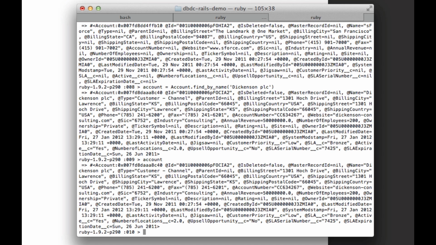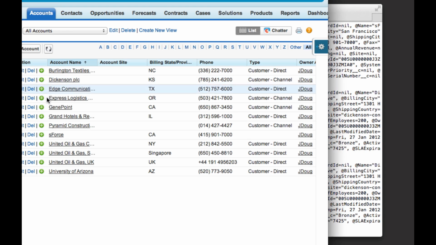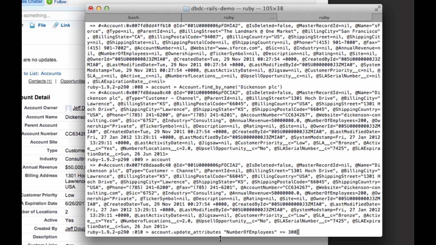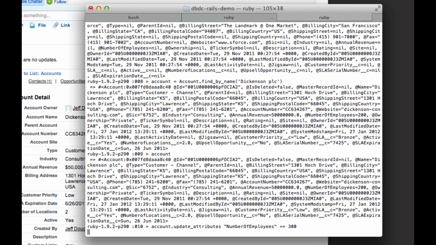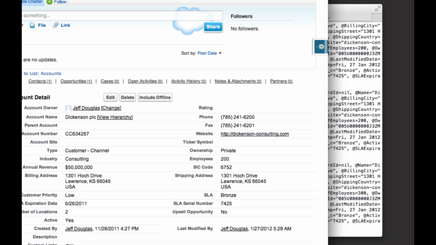And then I can actually update it. So let's see, where's my account here? This was this account right here. So let's go ahead and update the employees. I can do account.update attributes, the attribute I want to update, number of employees, and use the hash rocket and say I want to set it to 300. There we go. So set that. Now if I refresh this, it should say 300 right here.